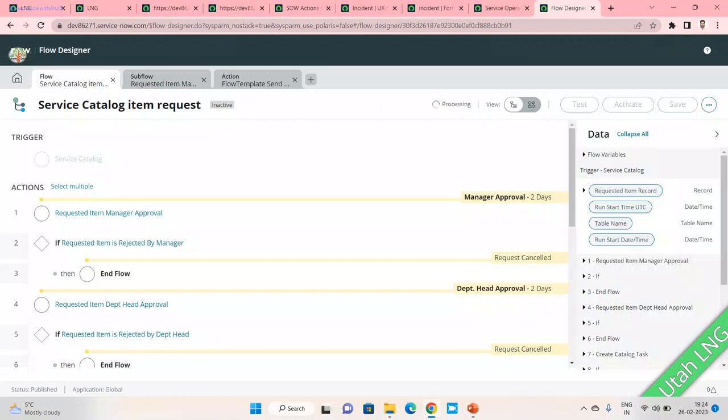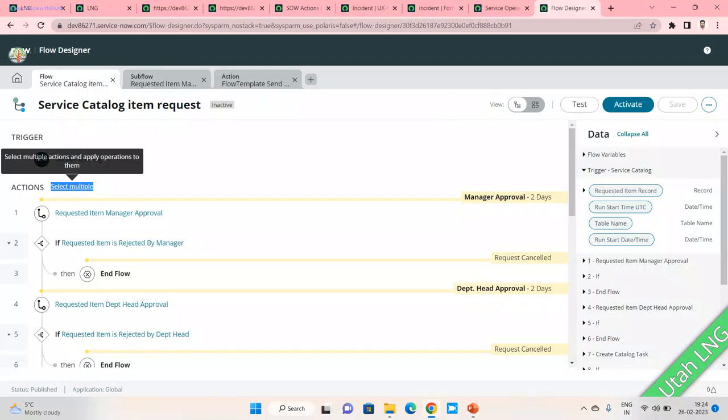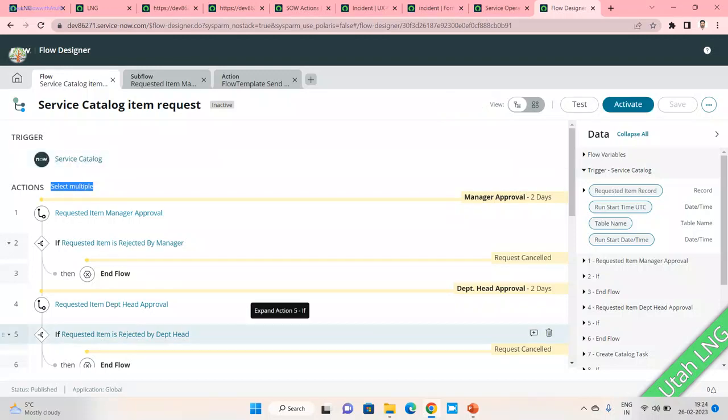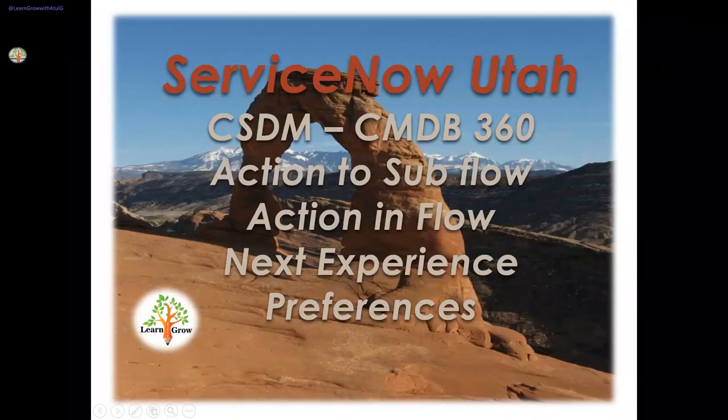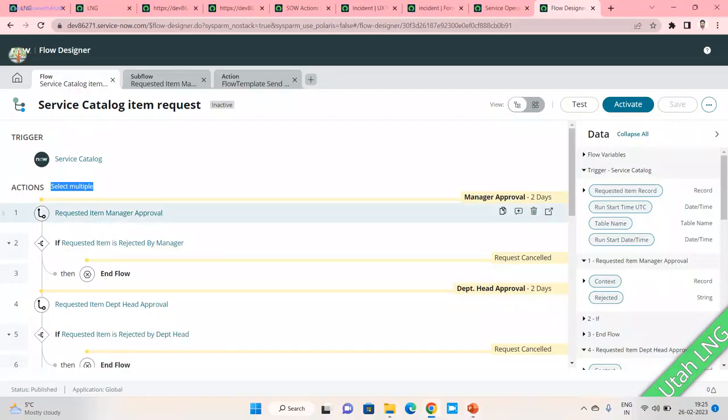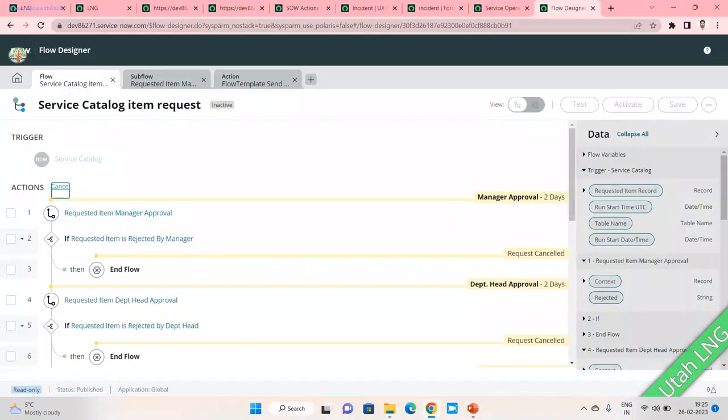Okay, so number one point, if you want to see number one, you can see the option called select multiple. If this option is available, it means you can use this functionality given by ServiceNow that is called action to subflow. So what I will do, I'll click on this part, and here you can select the actions which you want to move into the subflows.